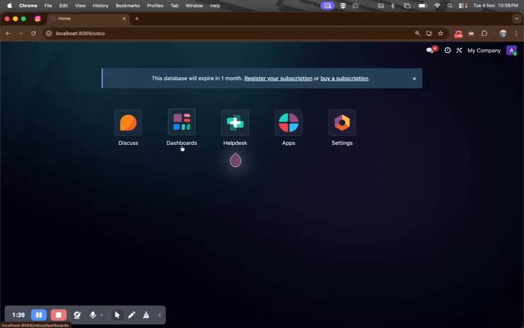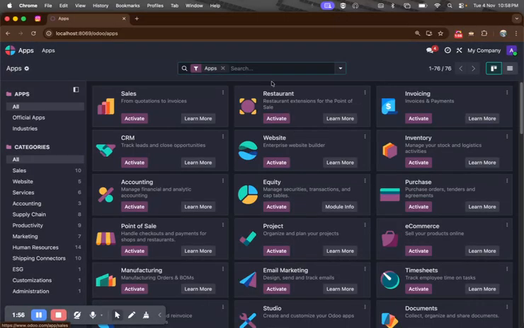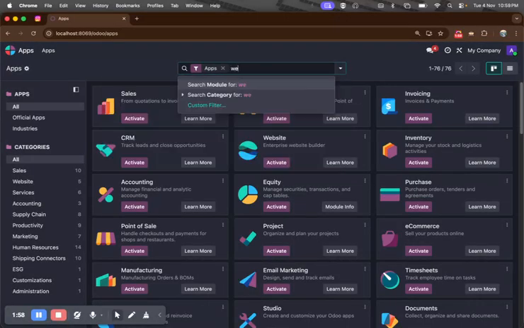So now we need to install one more module, the website module. Whenever we create a portal type of user, that user will create the ticket from the front end side, not only the back end side. Now I'm going to install the website module.